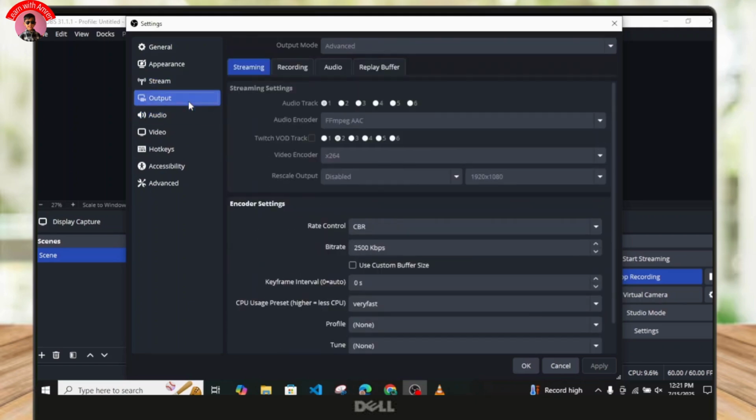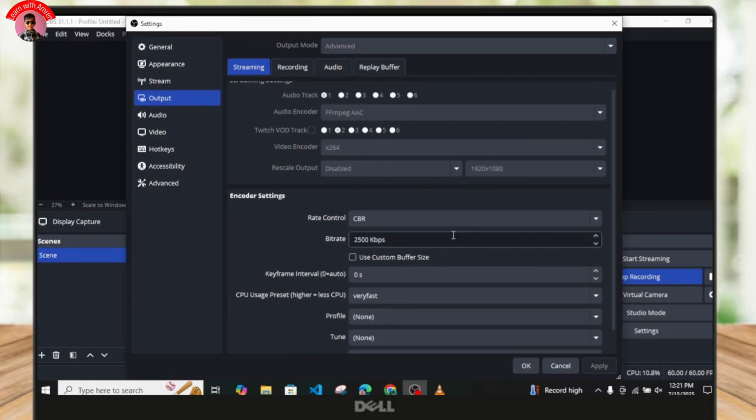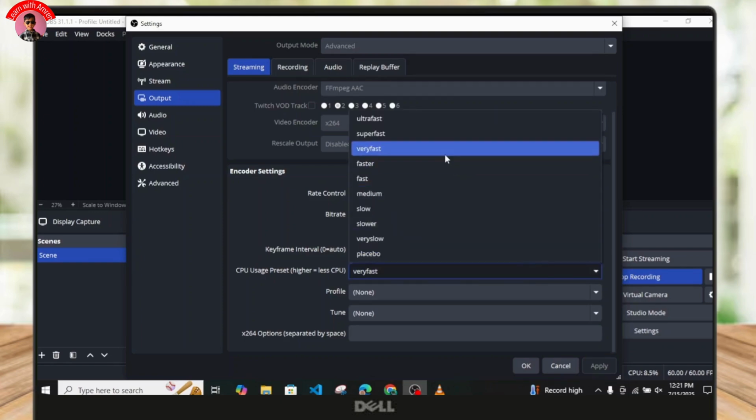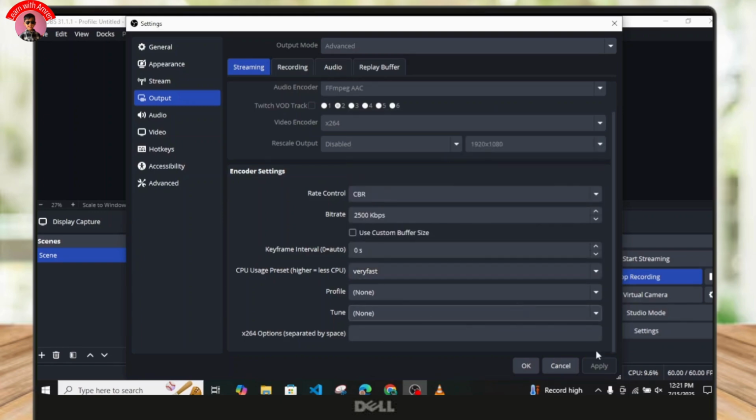Once you do all of that, simply head over to the Output section and make sure you have selected the Streaming tab, and just follow along with me. For the audio section, you can go for any audio encoder like MP3 or AAC, and under the encoder settings, head over to the rate control and make sure it's on CBR. If it's on CBR, just set the bitrate up to 2500 kb per second, or you can also increase it. And for the CPU usage, you just have to select very fast, click on Apply and click on OK.